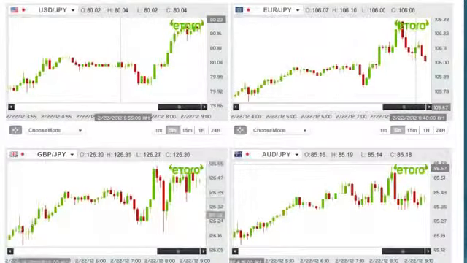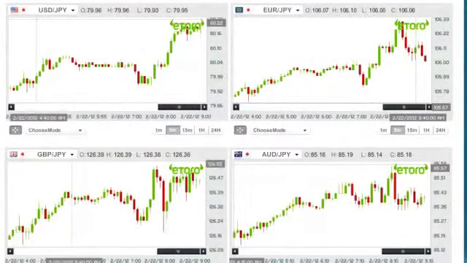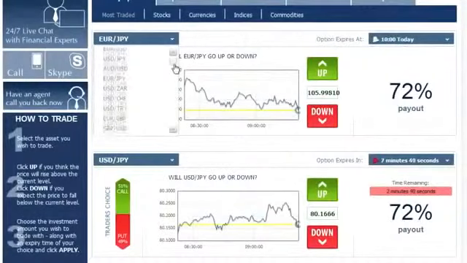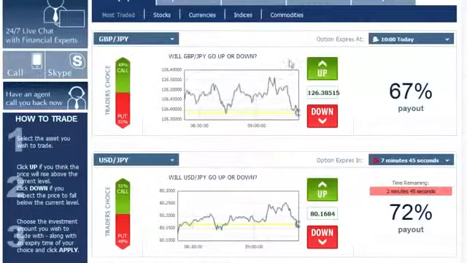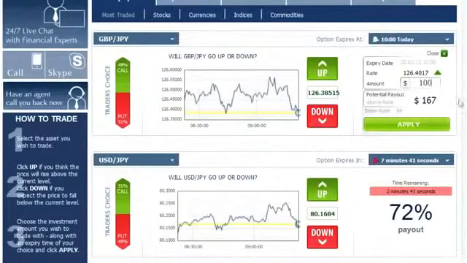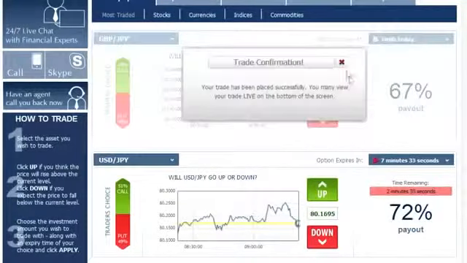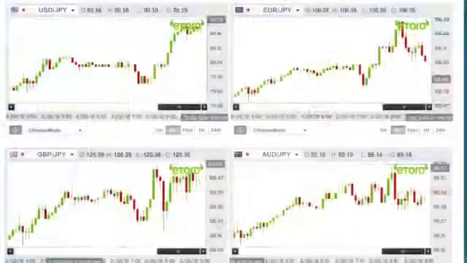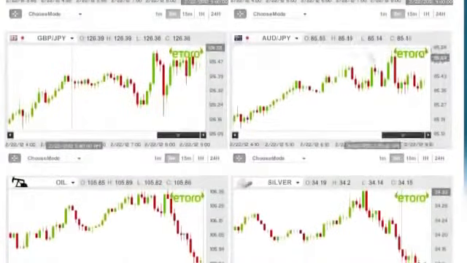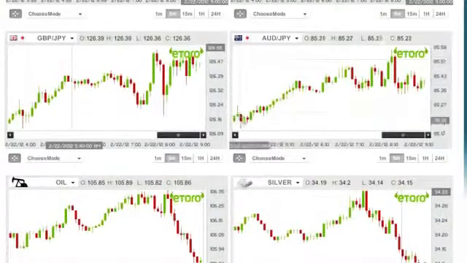Now we go back to the graphs, and we have here the Great Britain pound and the Japanese yen. This graph as well is going from this point all the way up here. See, it's an upward going trend line again. Now we go back to the platform, we choose Great Britain pound, Japanese yen. And since it's going up, click up, enter a $100 trade, click apply, and approve. Now we can continue on to the Australian dollar versus the Japanese yen. This as well is a beautiful upward going trend line here. It's going from this point all the way up here.